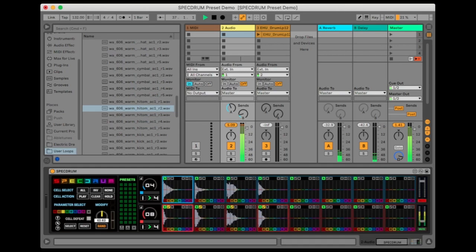The reason for that is because ordinarily you need to have the parameter selected in each one of the cells, but as a time saving and convenience feature, this is what cell defeat does.